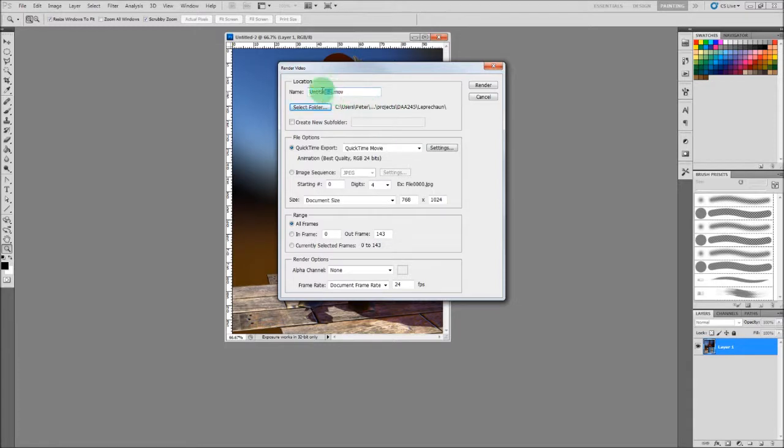So I'm going to go ahead and give this a name. The naming convention I want you guys to use is last name, first name, and then just call it either Leprechaun or APC. I'll call it Leprechaun, and that's going to be the name. It's going to be a MOV file. Okay, so it's going to be a QuickTime movie.